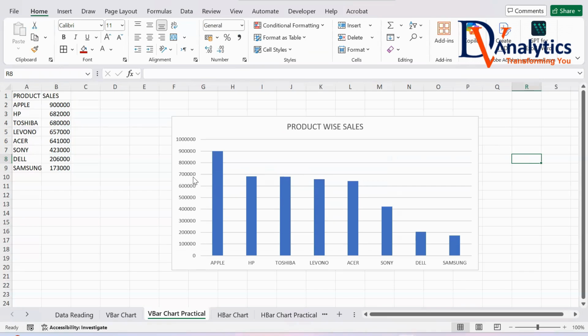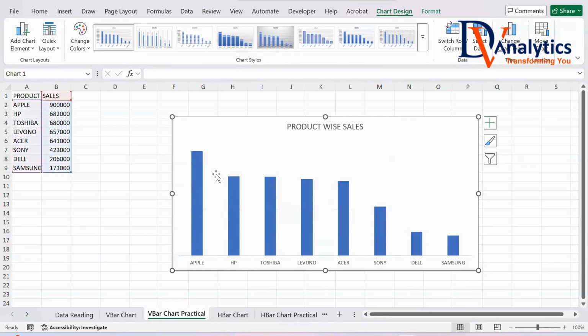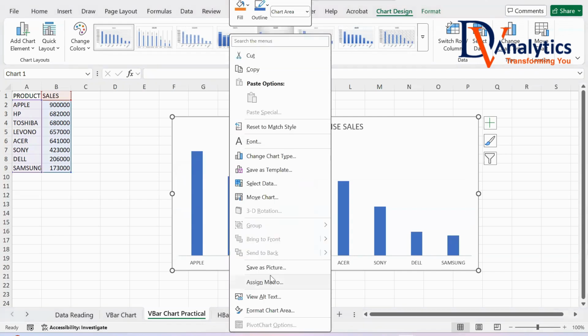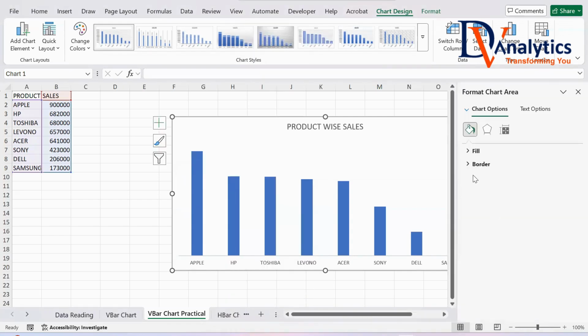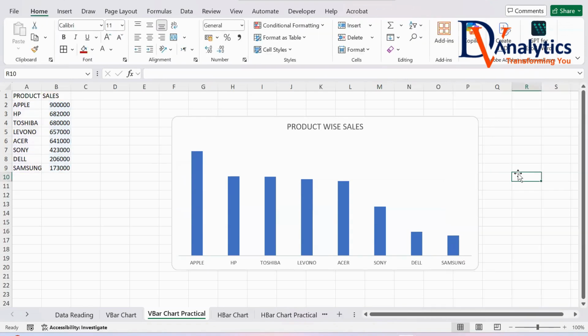If you want to remove this axis, select this axis and delete this axis. If you want to remove these grid lines, select these grid lines, delete these grid lines. If you select this chart area, right click, format chart area, make the border as a rounded corner. This is how you have to do it.